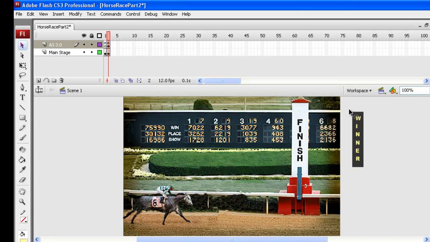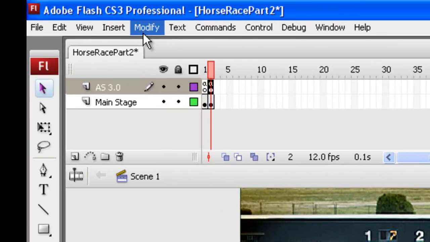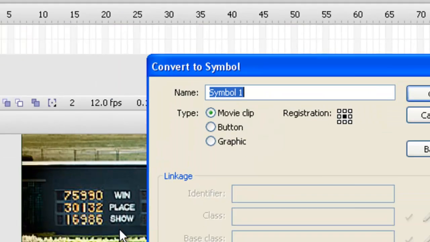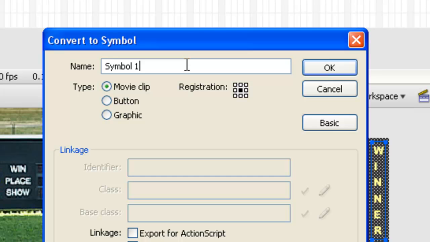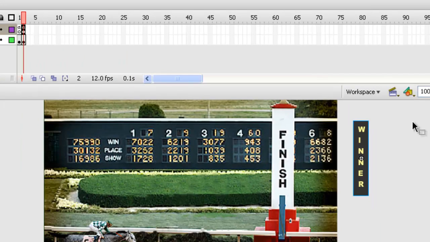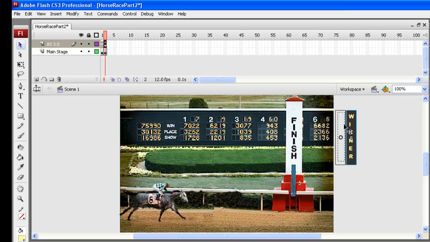Okay, that was a mistake to combine it, so I've just used Control-Z to go backwards. I'm going to use the black arrow tool and highlight both of them again and go modify, convert to symbol. This one's going to be a movie clip. It's going to be called text MC, okay, because it's the writing text, and we're just going to say okay, and now we should be able to slide that guy over to there.